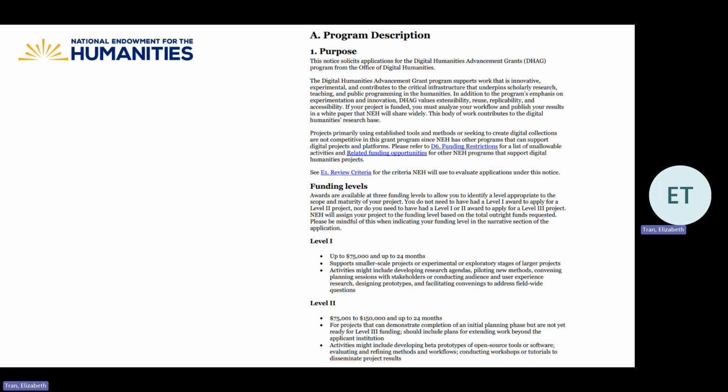So looking first at section A, the program description, this is where we explain the purpose of the grant program here. This language essentially matches what we have on the landing page. There are two sections of all NEH NOFOs that do not appear until nearly the end of the document. So we're flagging those up in this third paragraph because otherwise they're easy to overlook.